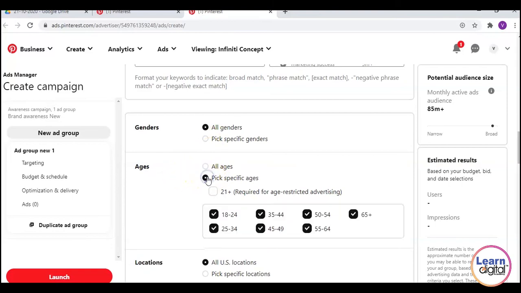Age group. What kind of age group do you want to target? 18 to 24, 34 to 44, 55 to 64, 65 plus. So I'm not targeting 65 plus. I also don't want to target 55 to 64. So it depends upon your product or services. Or if you're targeting all the age groups, just select the first option.